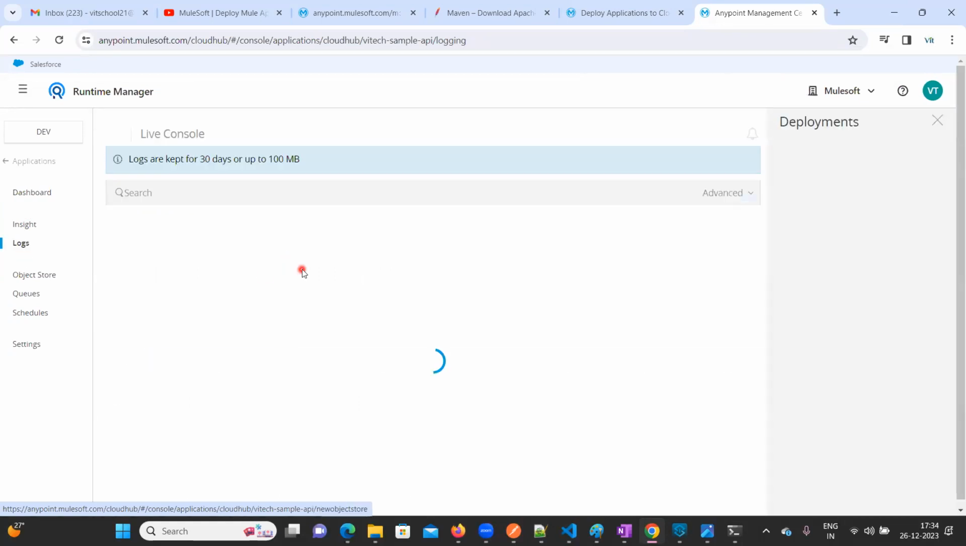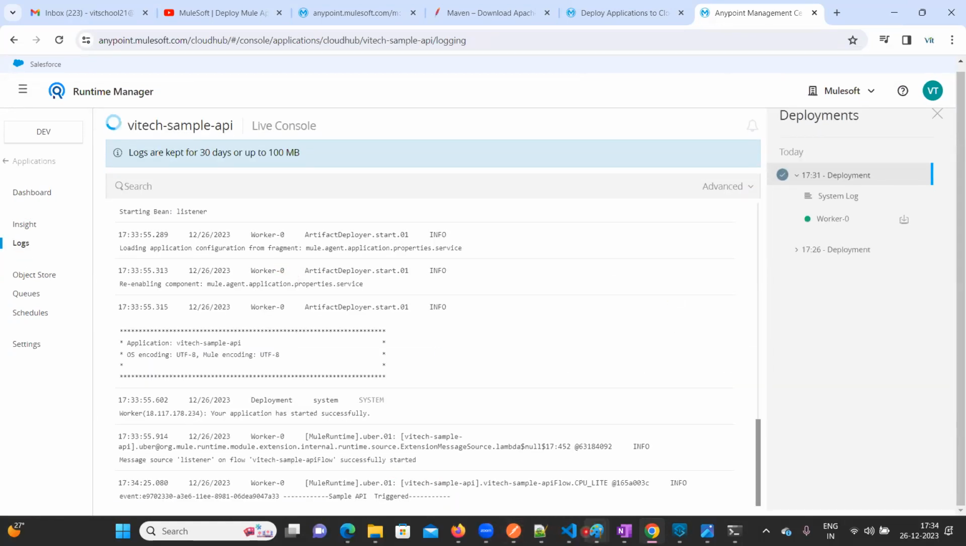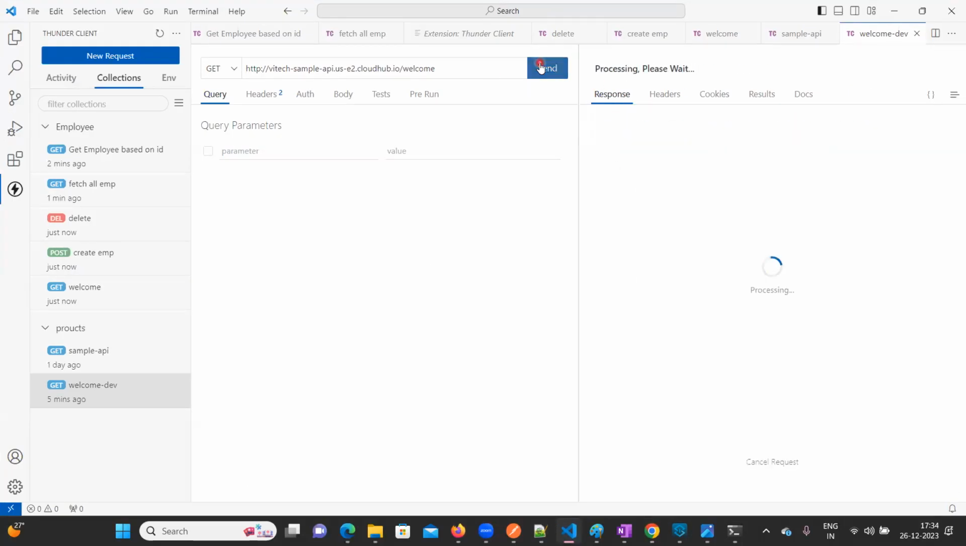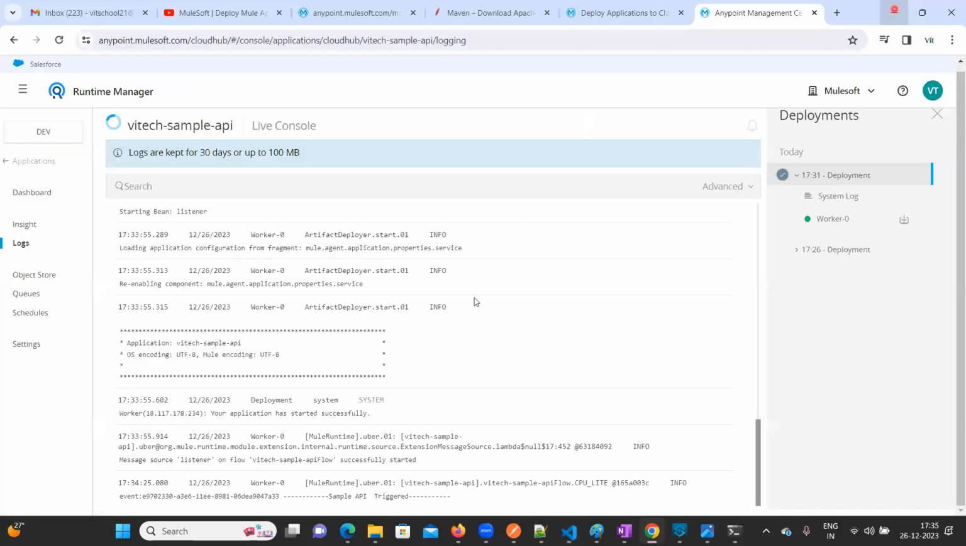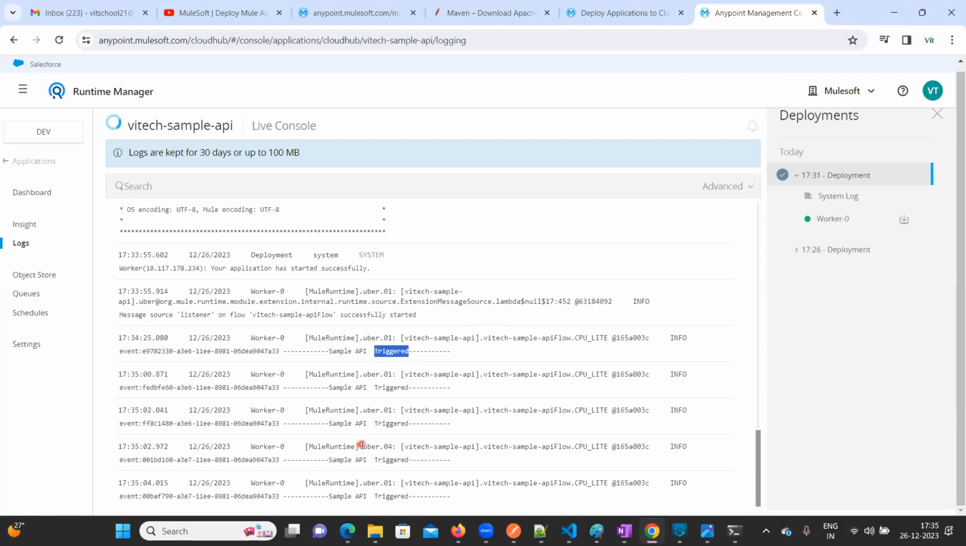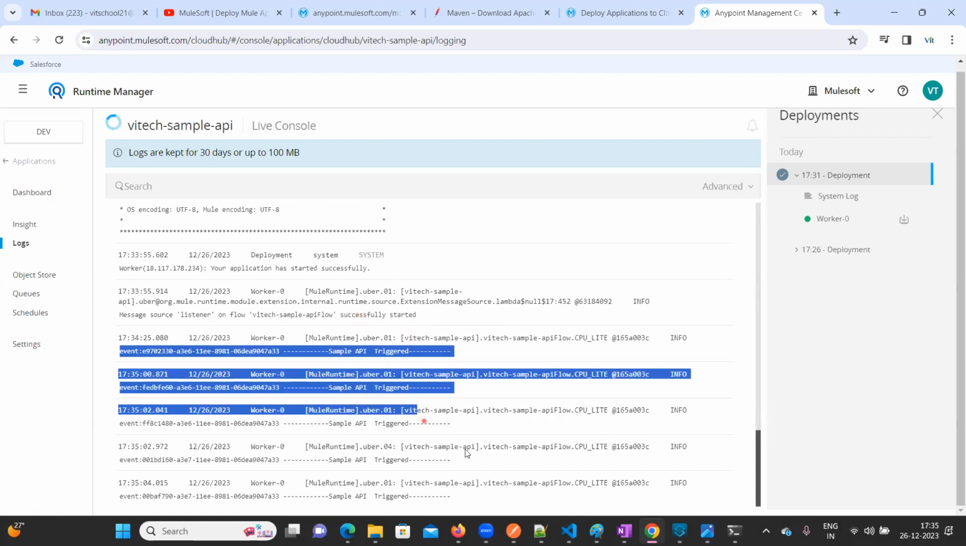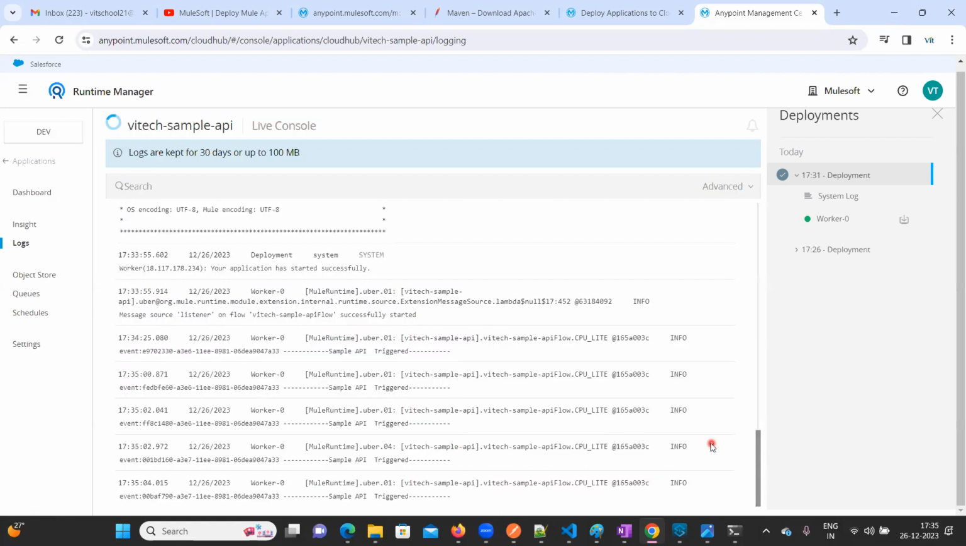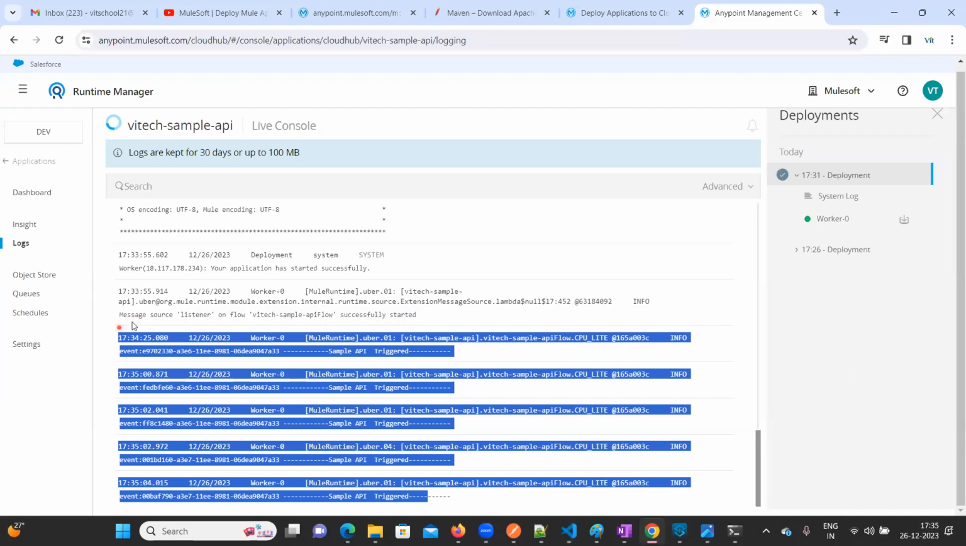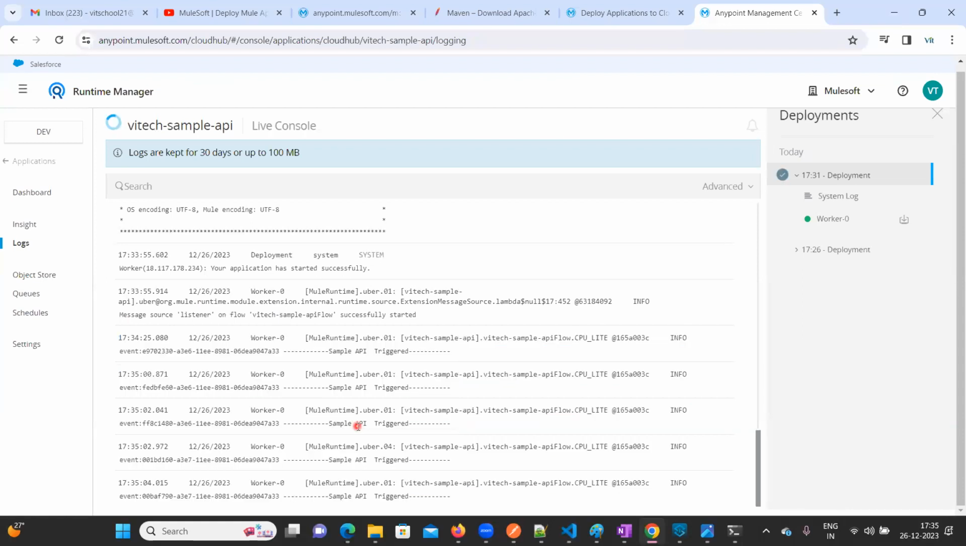Again, if you go to logs, and I hit it 2 or 3 or 4 times, how can we identify that? There is a logger I have created, sample API trigger. This way we can identify how many hits have happened to this API. This is how we can notice whether our application is being used by someone or not.